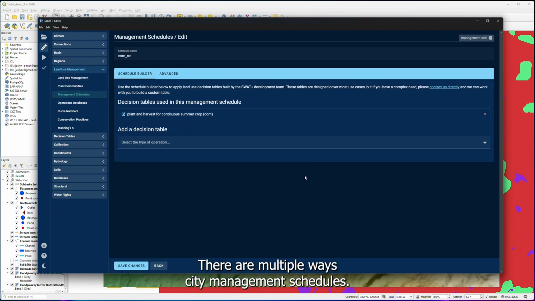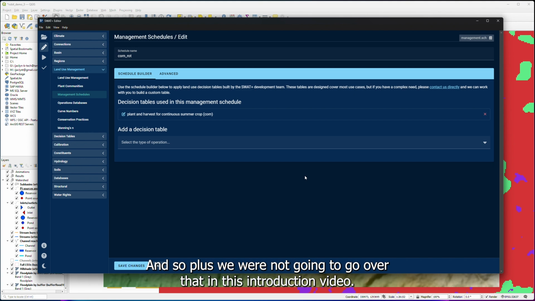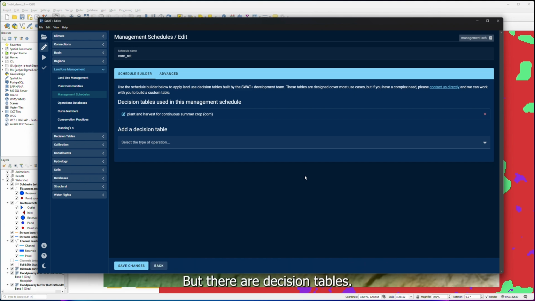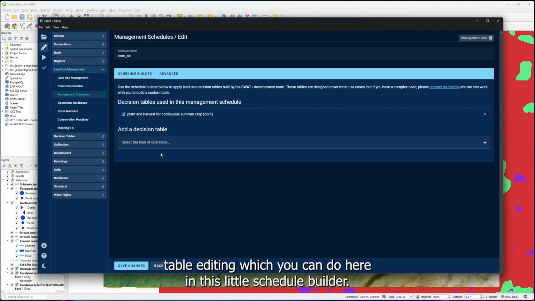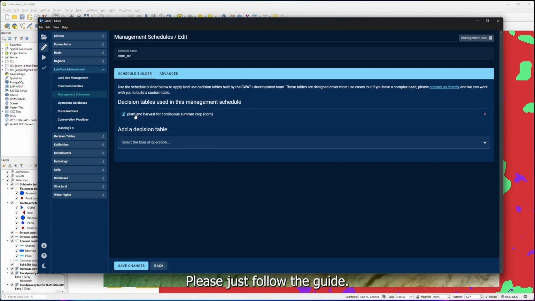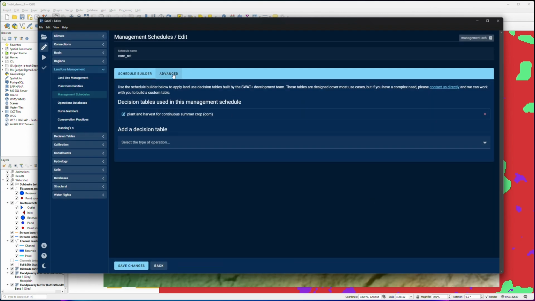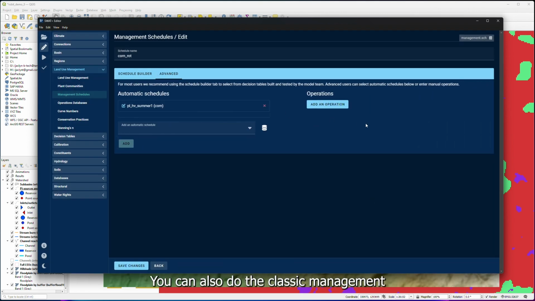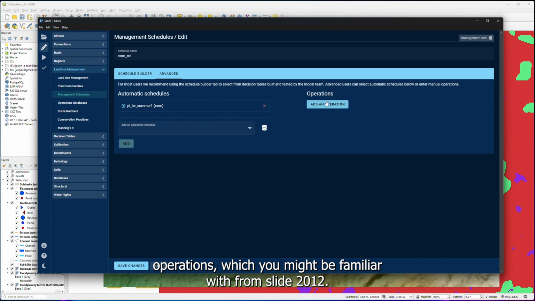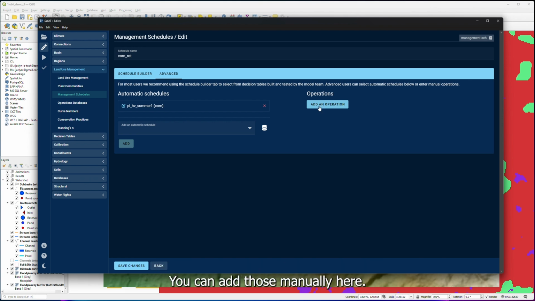There are multiple ways to do management schedules in SWAT Plus. We were not going to go over that in this introduction video, but there are decision tables. We have some decision table editing, which you can do here in this little schedule builder. Please just follow the guide. To make changes to this, you can click on this and edit some basic properties of your decision table. You can also do the classic management operations, which you might be familiar with from SWAT 2012. You can add those manually here.